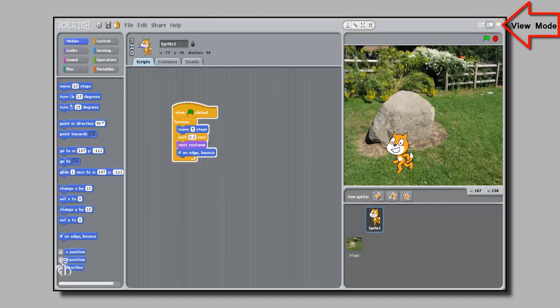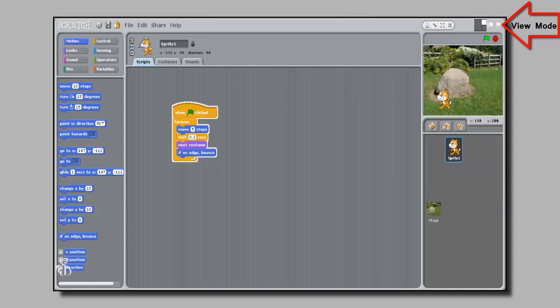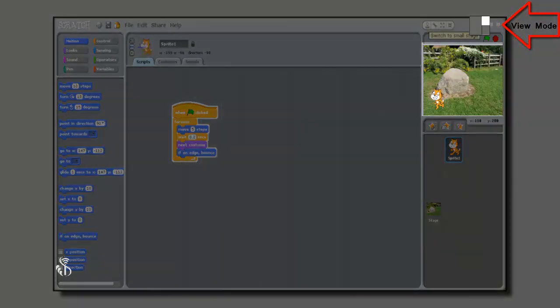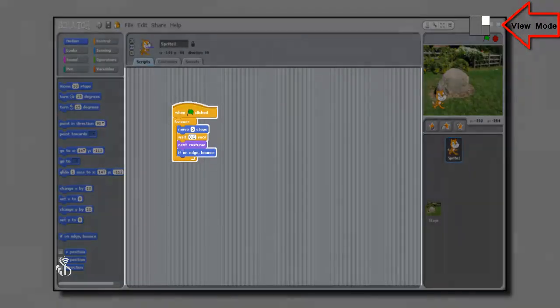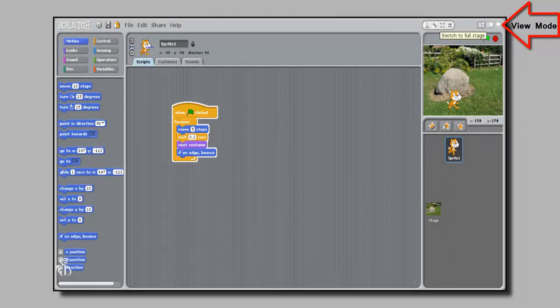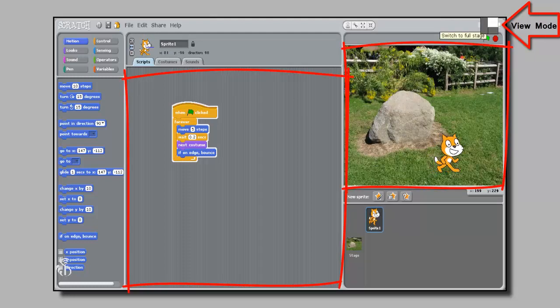The first view mode is switch to small stage. In this, the stage area reduces and we get a bigger area for the script. The other divided view mode is switch to full stage, where we get equal spaces for the stage and the script.